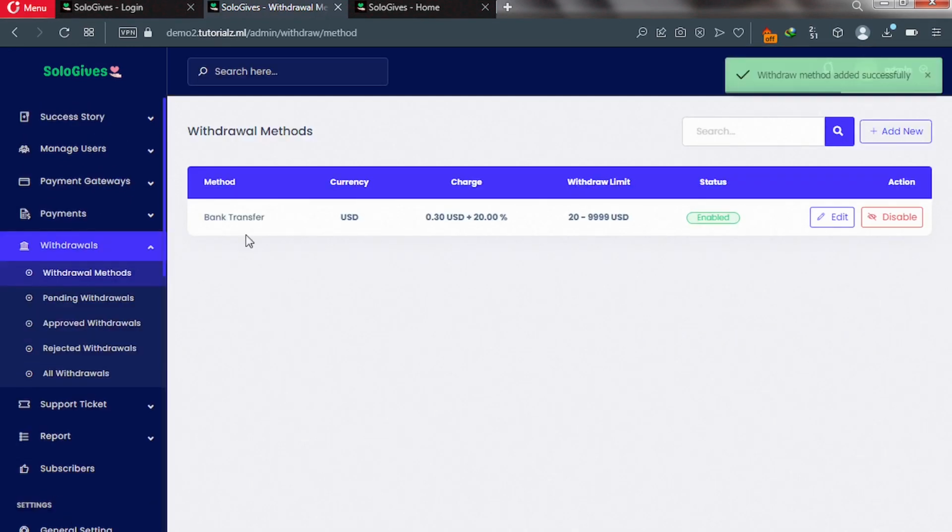Good job. So your bank withdrawal method is now live. Okay, and that's it. Anytime they request a withdrawal, you're going to get a percentage, which is going to be 20% plus 30 cents of their earnings.